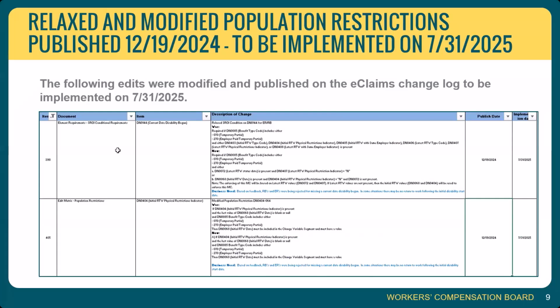Additional edits that were modified and published on that changelog will be implemented on July 31st. Again, there is a current date disability began for changelog item 338, then DN 404, initial return to work physical restrictions indicator for DN 405, or changelog item 405.